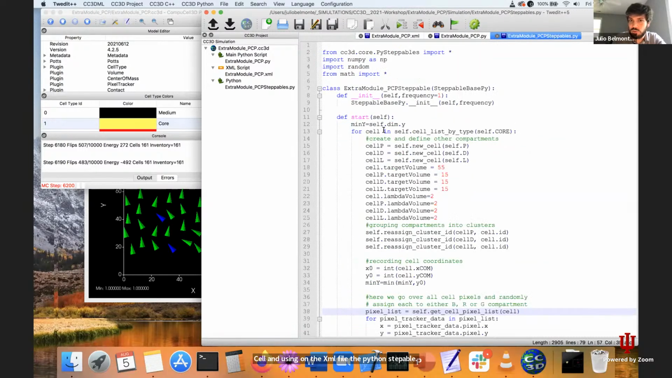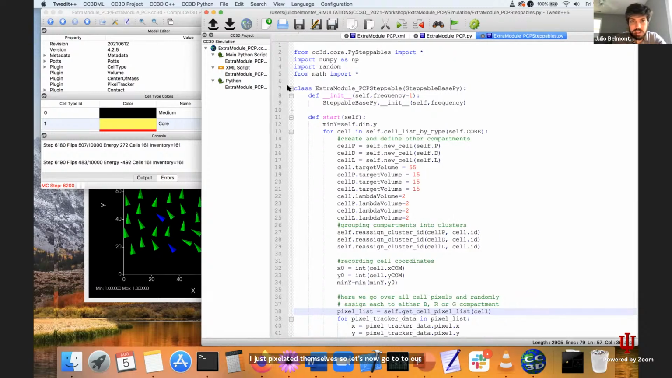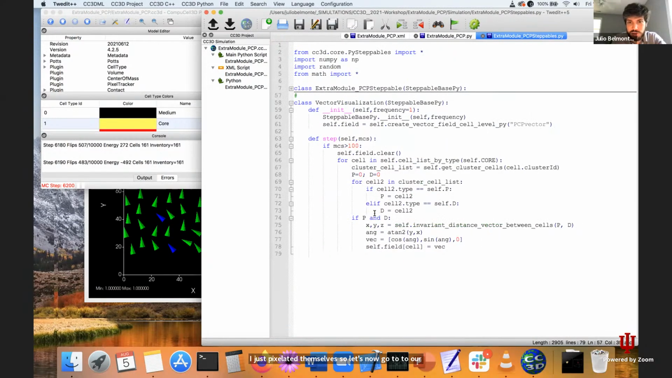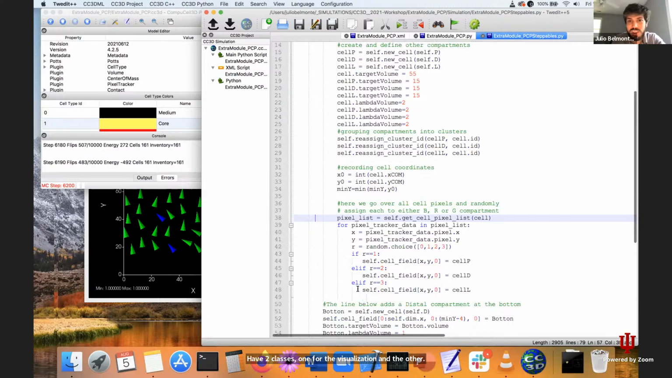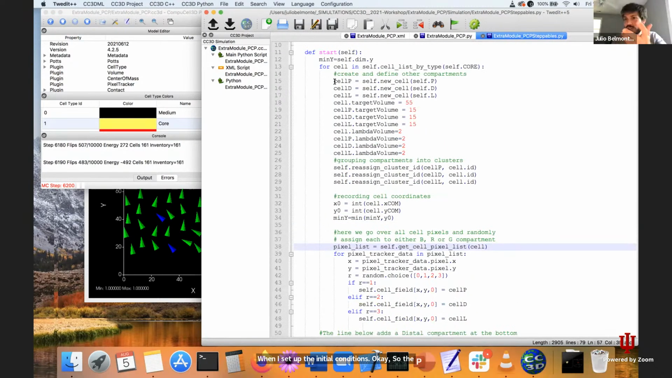So let's now go to our Python file. I have 2 classes, one for the visualization and the other where I set up the initial conditions. In the initial conditions, I'm doing something very similar to what I had before. I'm going over all my core cells that I had at the beginning, and then creating those new compartments, giving them a fixed set of target volumes and lambda volumes. I group them into clusters as I'm doing here.